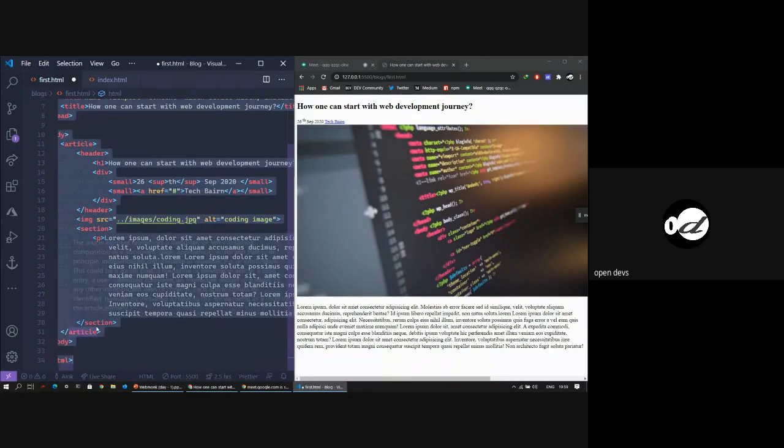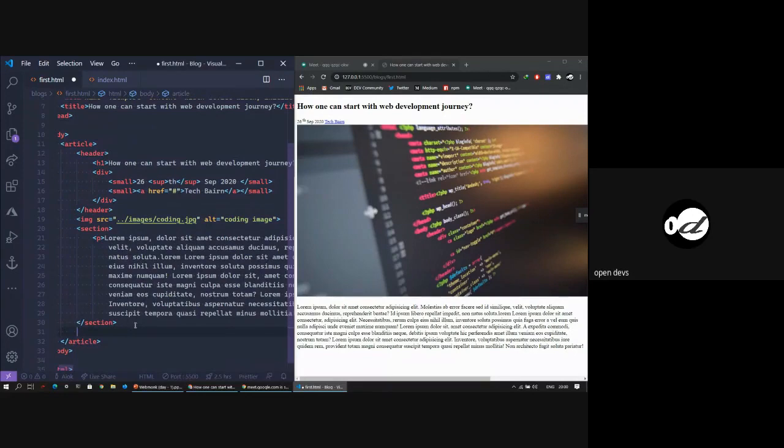Like you will get to know when you start working on this, there are a lot of shortcuts and a lot of things over here. So as you follow along, you will get to know a lot about this.